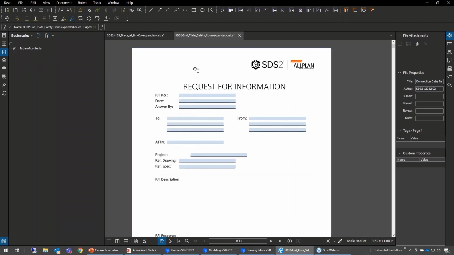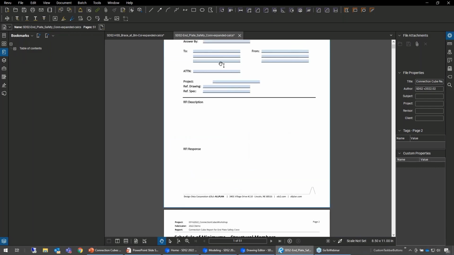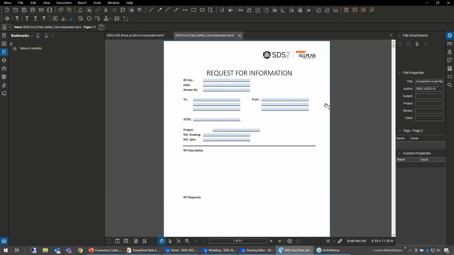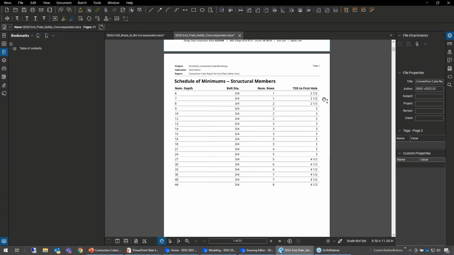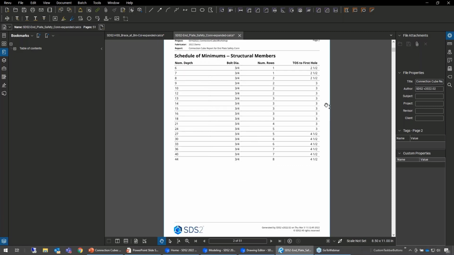There we go. So slightly different cover sheet or letterhead there. Again, I included forms on there in the PDF to fill that information out. You can see the schedule minimum. So it is going to look at your connections to determine which schedule of minimums, because in SDS2, remember, we have these schedule minimums for structural members that apply to clip angles and plates. But then we also have the schedule of minimums for shear plates, which is different. It will look at that and include the appropriate schedule there.